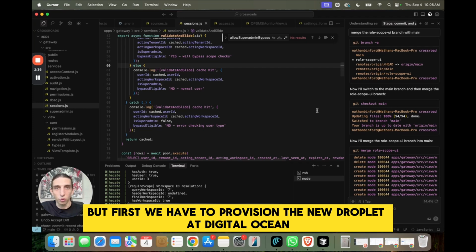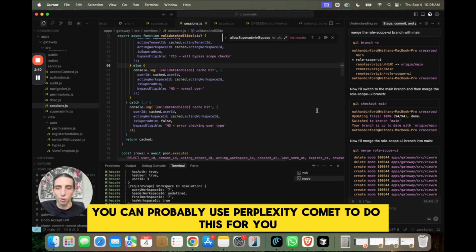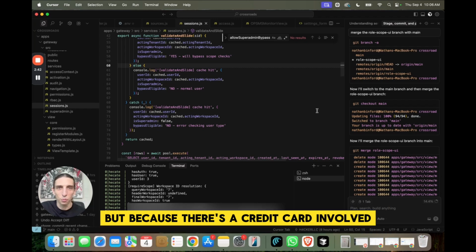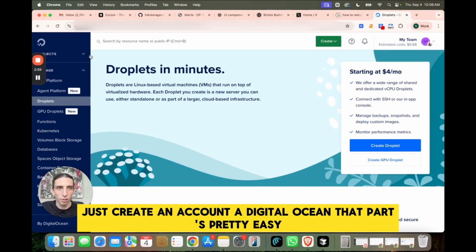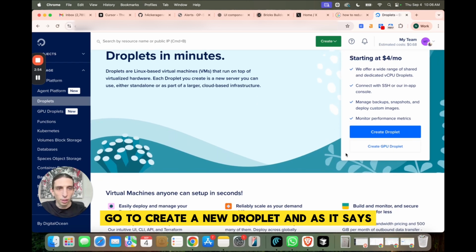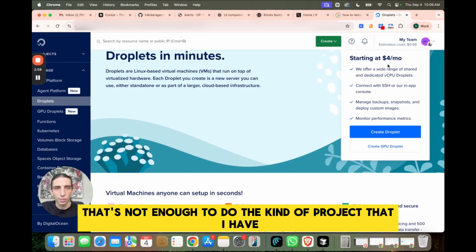But first, we have to provision the new droplet at DigitalOcean. And for that, you could probably use Perplexity Comet to do this for you. But because there's a credit card involved, I'll just do it with a couple of steps. It's quite simple, but I'll show you how you set that up. Just create an account at DigitalOcean. That part's pretty easy. Go to create a new droplet, and as it says, they start at $4 a month, but that's not enough to do the kind of project that I have.